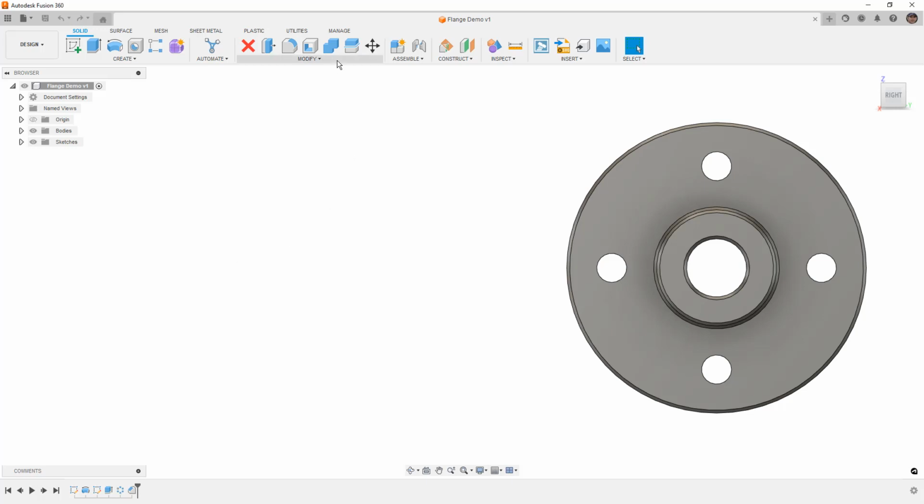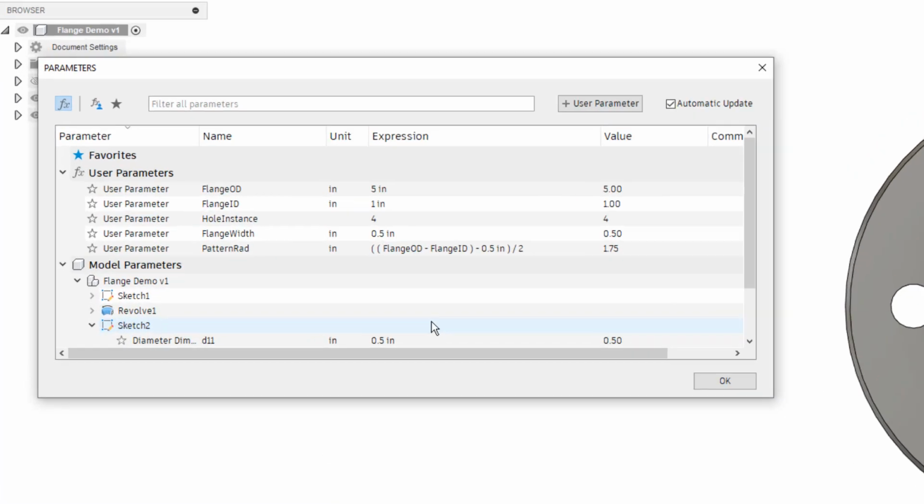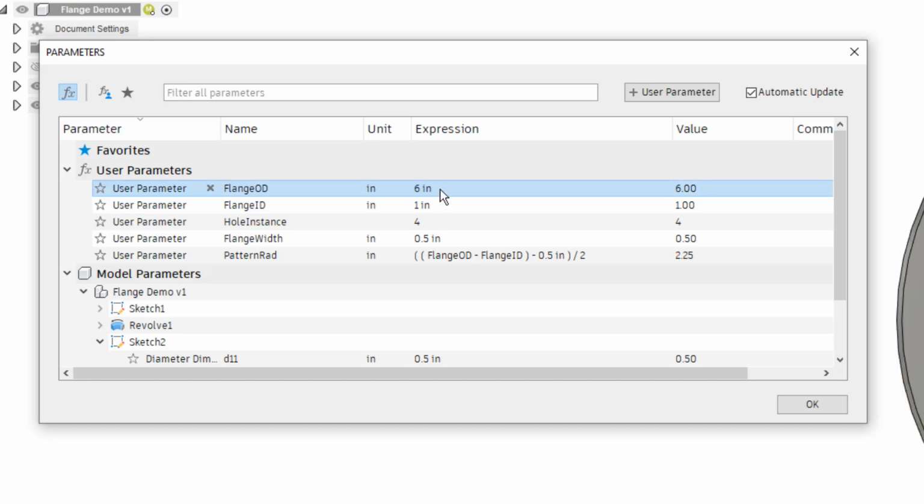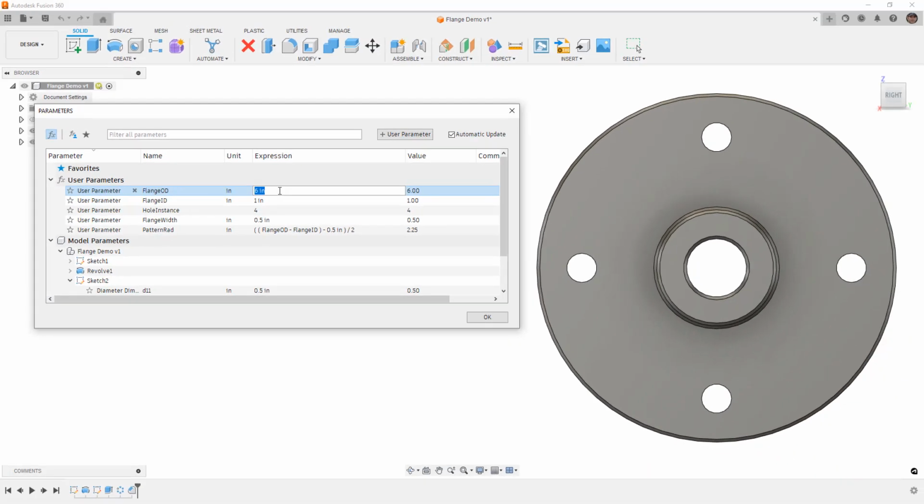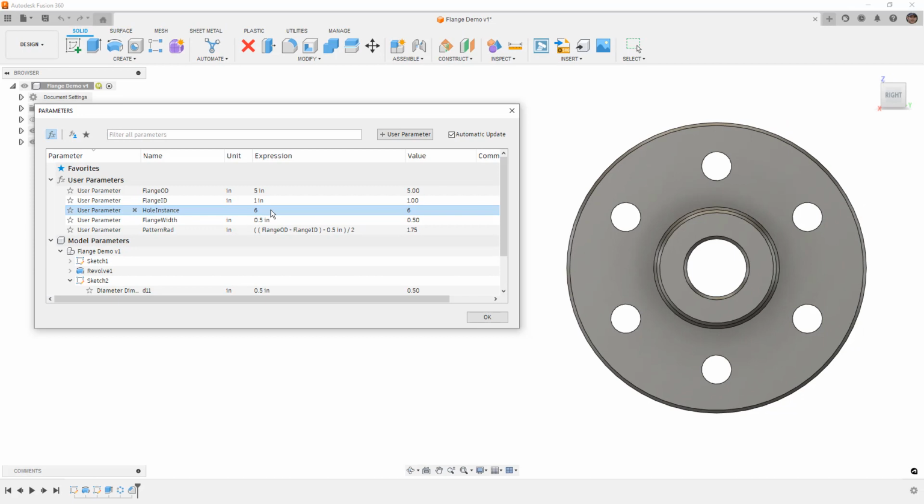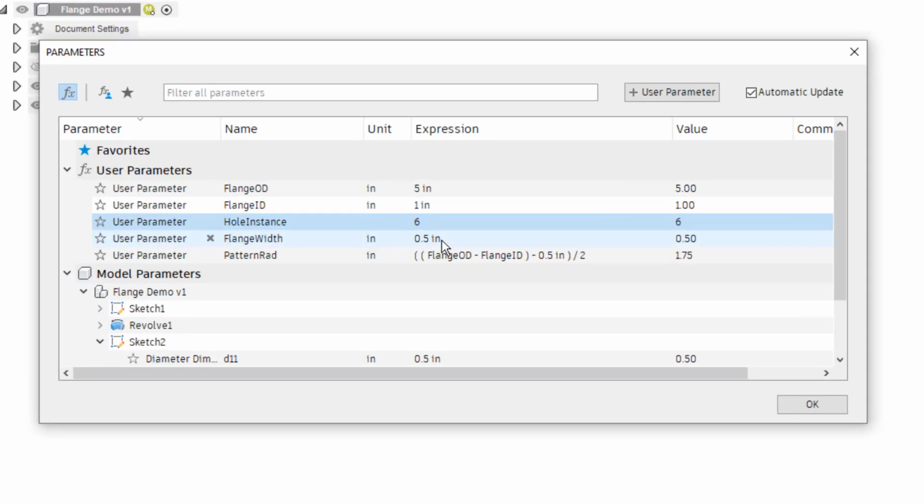Let's take a look by going into Modify, Change Parameters, and looking at the parameters we have in this design. We've got a flange OD, which increases or decreases the outside diameter. We've got a flange ID, which increases or decreases the inside diameter; we're not going to be messing with that for this video. We have a hole instance, which will increase or decrease the number of holes in the pattern. We've got flange width, again not going to mess with. Then we've got pattern rad, which is radius. Essentially it's taking the outside diameter minus the inside diameter minus ½ inch, which is the hole diameter we're using, and dividing it by 2 to give us the radius of where to put the holes in the middle of the flange.